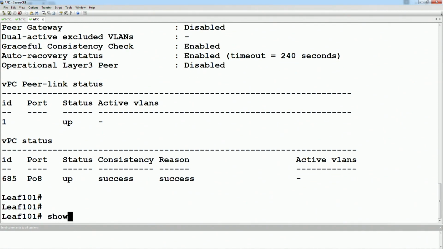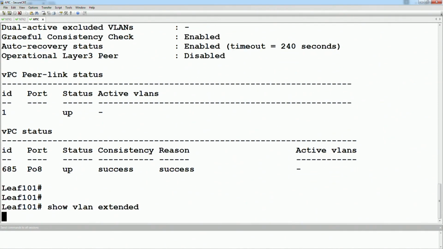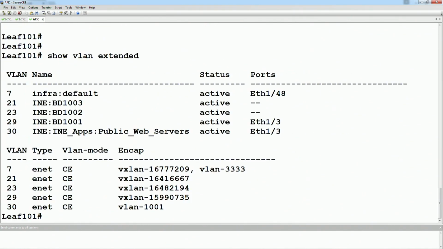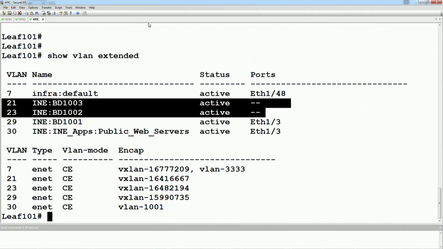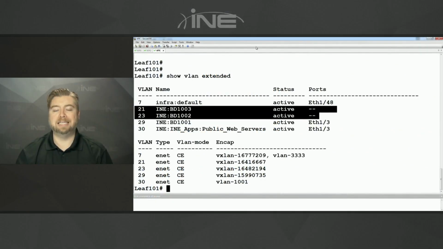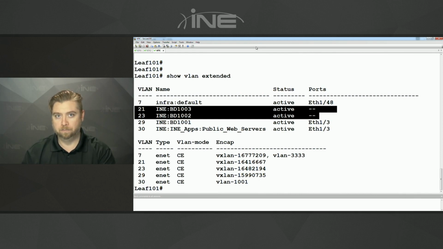Okay, if we look at the show VLAN extended, we should also see that our bridge domains are now going to be assigned to that particular port channel. Okay, this is going to be the step that is missing from the config. So previously under the tenant networking for the external bridge domains, we had the EPG applied to the physical port. Now since we have deleted the object which is the physical port and replaced it with the virtual port channel, we now need to go redeploy the EPGs.